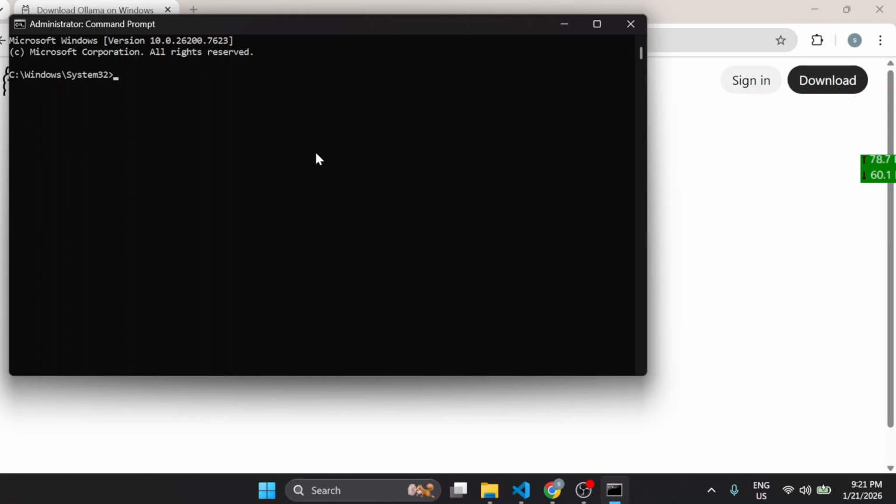To check that Ollama is installed successfully or not, you have to write a command like ollama --version. Then it will show you the Ollama version. So it is already installed in my system.